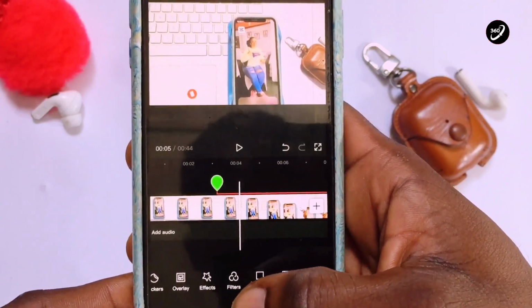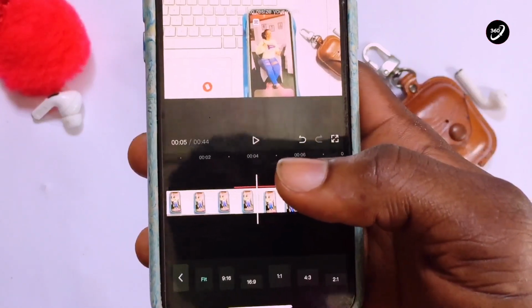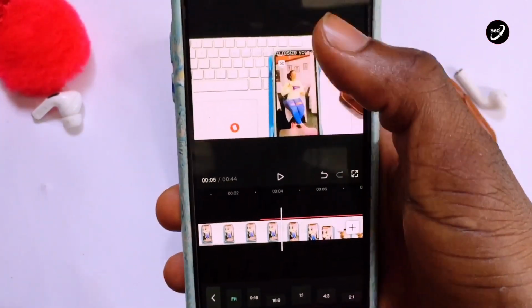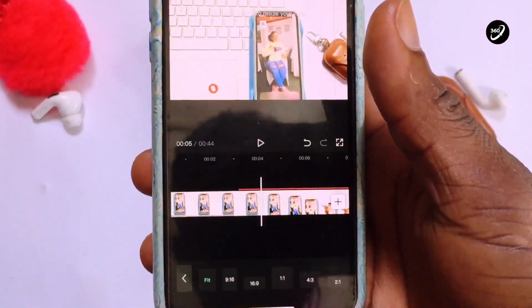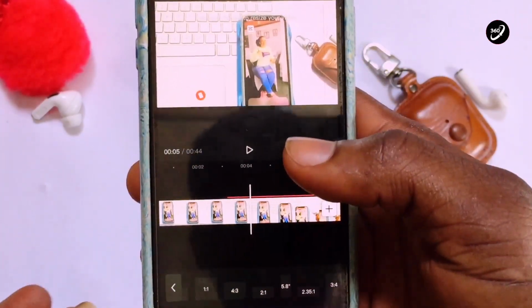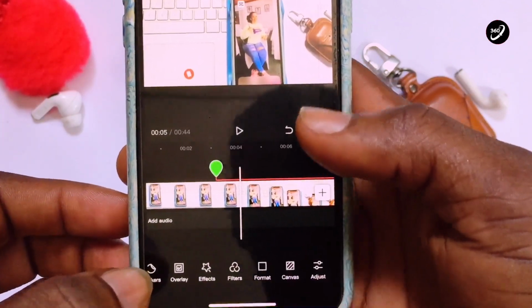Now right here we've got format. If you are working on a video for YouTube, you know the deal. You are going by 16:9. If it is something that looks this way, maybe possibly a TikTok, 9:16 is basically good for you. Now that is how that works. If it is for Instagram, you know the deal. You know the option to select for your video content.